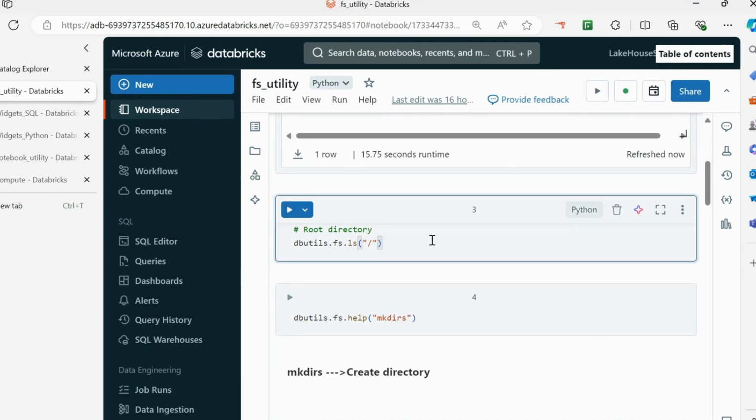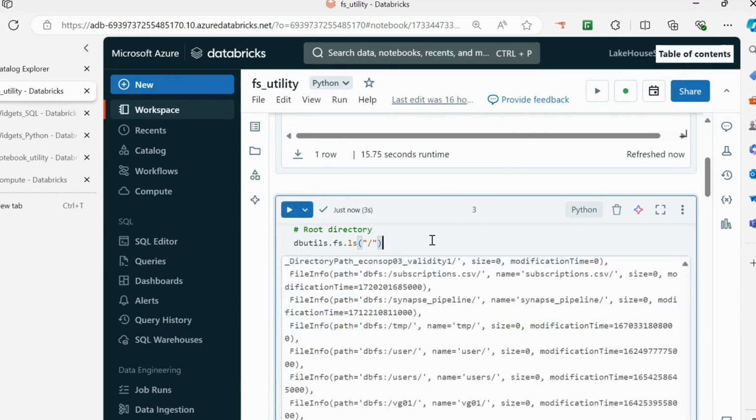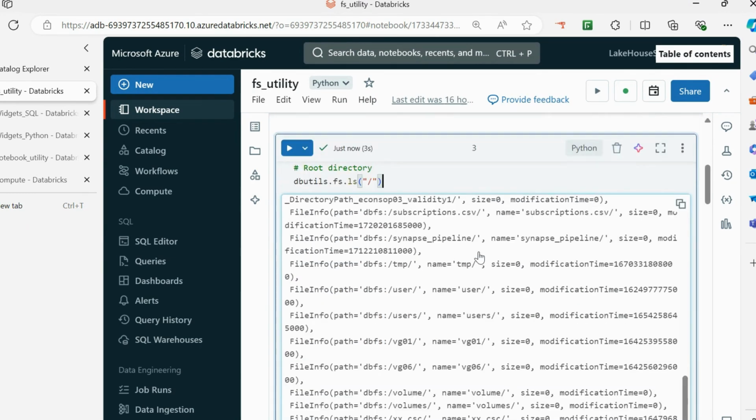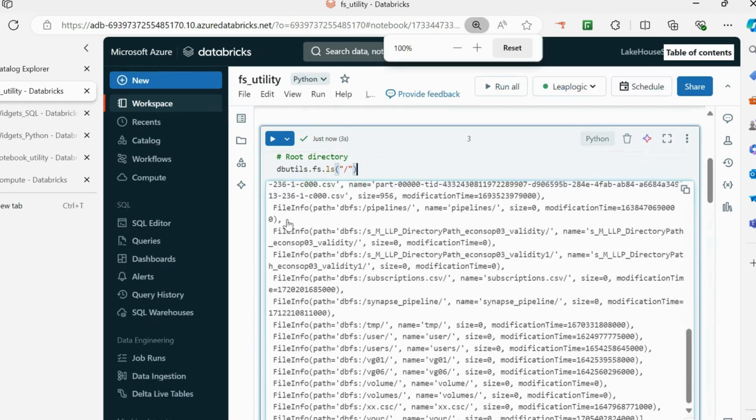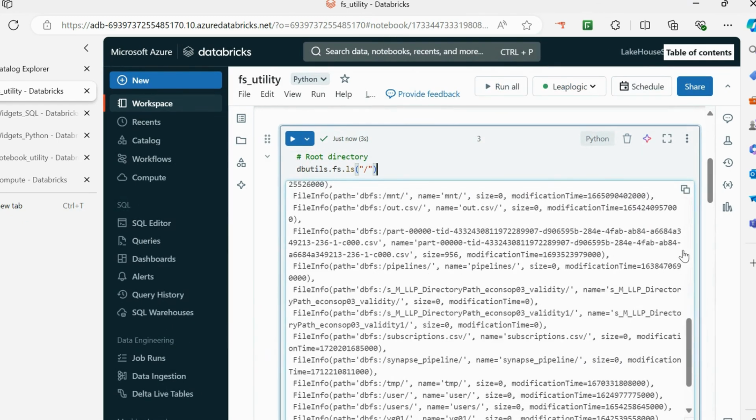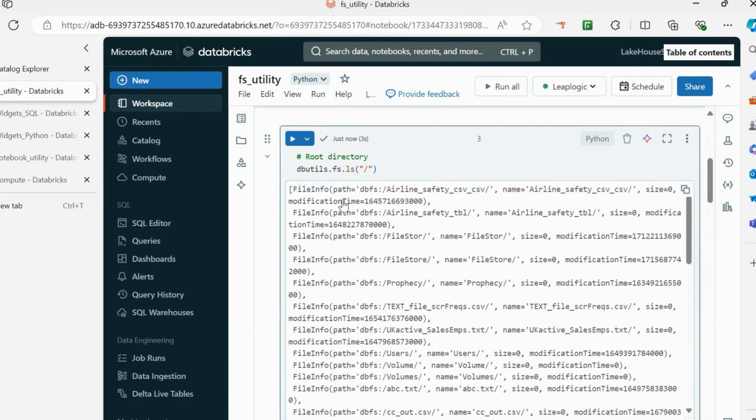Now let me run this dbutils.fs.ls. So in this, the root directory has shown up. If you will see, there are multiple files in it. It will first give you the path of the file again. It will show you the name of the file or the folder, whatever it is. If it's a folder, it will give you the size equal to 0. If it's a file, it will show you the size of the file, and again it will show you the modification time.